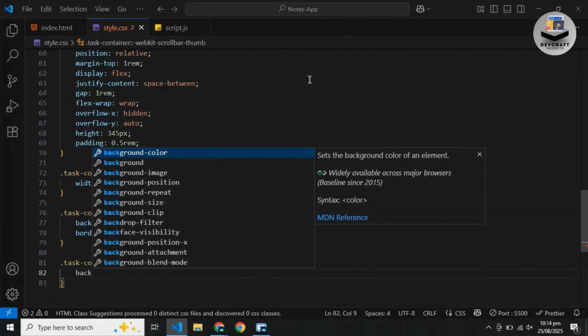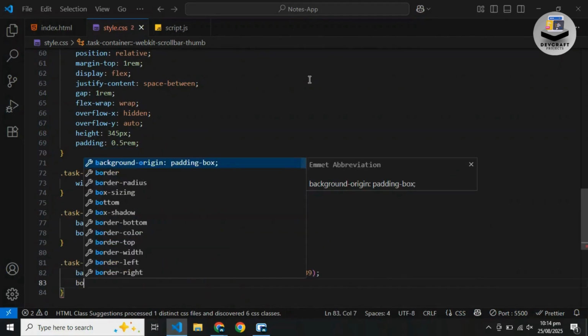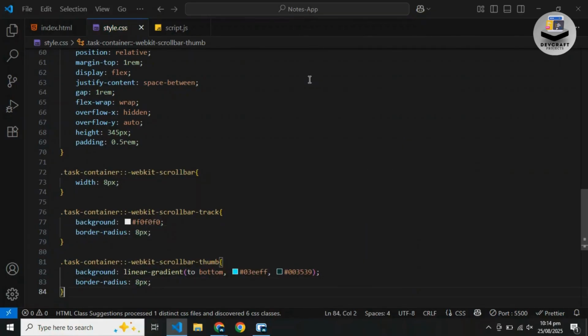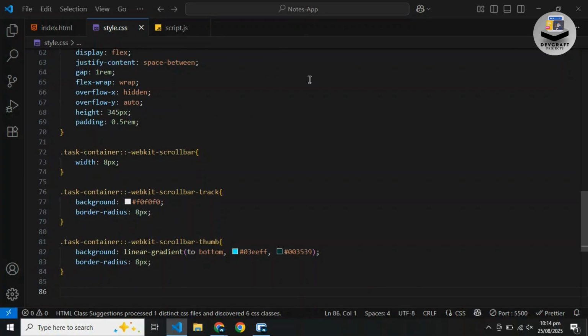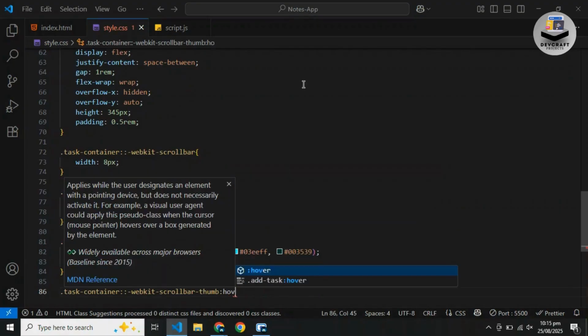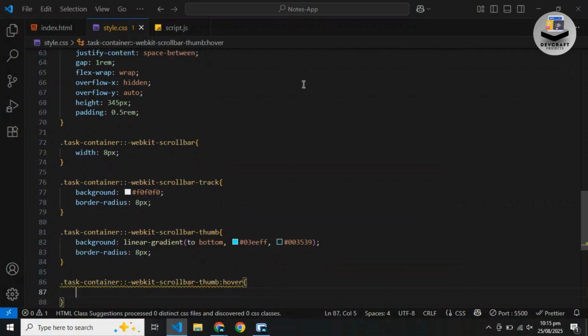Here I used a vertical gradient from cyan to dark green, so the scroll bar matches our app's colors, and I rounded it for a soft look. And finally a hover effect for the thumb, so it gives visual feedback when you hover. That just shifts the gradient slightly on hover to feel more interactive.